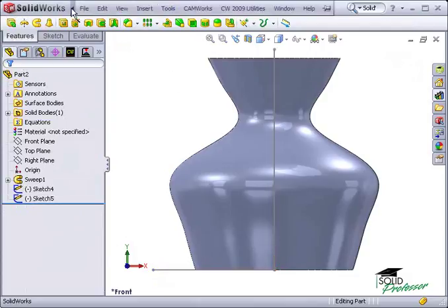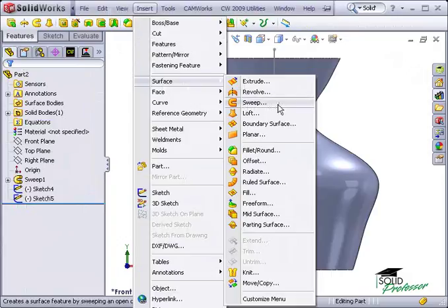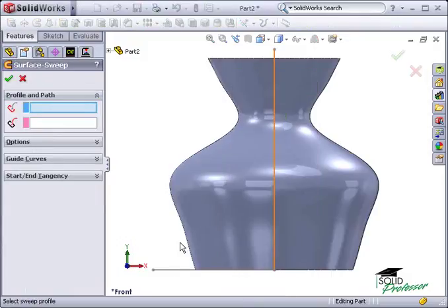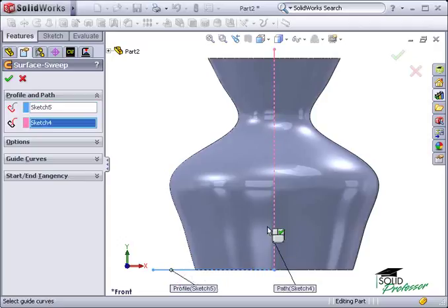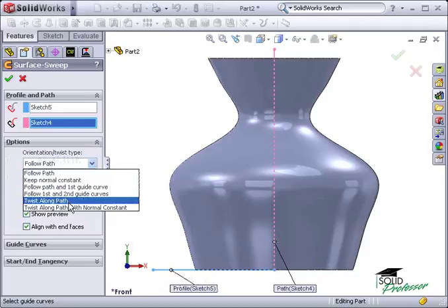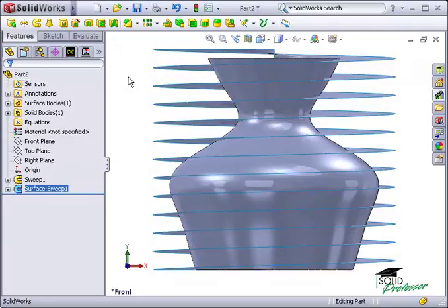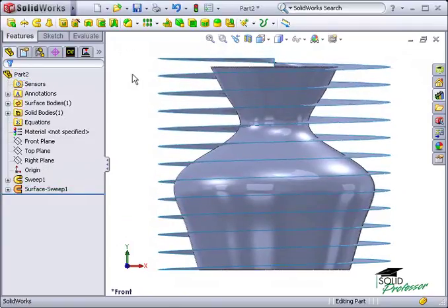To create the swept surface, I'll go to Insert, Surface, Sweep. I'll choose the horizontal line for the profile and the vertical line for the path. In the Options section, I'll change the orientation twist type to Twist Along Path. For this example, I'll define it by number of turns and click OK.